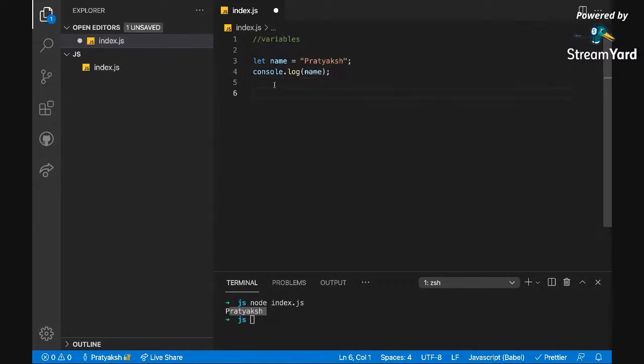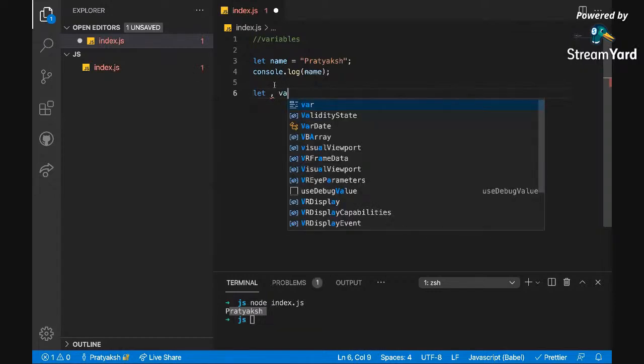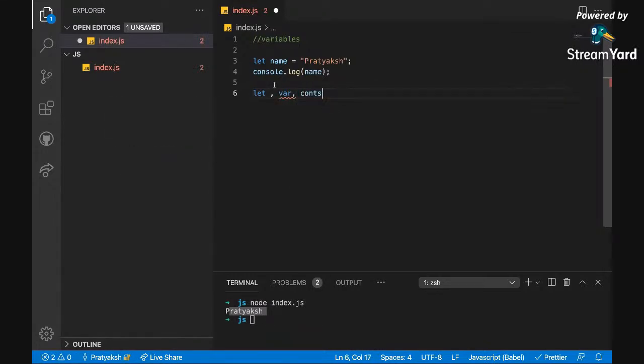Now in JavaScript, we have three ways to declare variables: one is let, another is var, and the third is const. I'll cover each one of them, and first I'll tell the basic difference between const and the others. Let and var can be kept in one category, and const is another category. Let and var are mutable values. What does mutable mean? It means in my program, whenever I want, I can change the value of these variables.